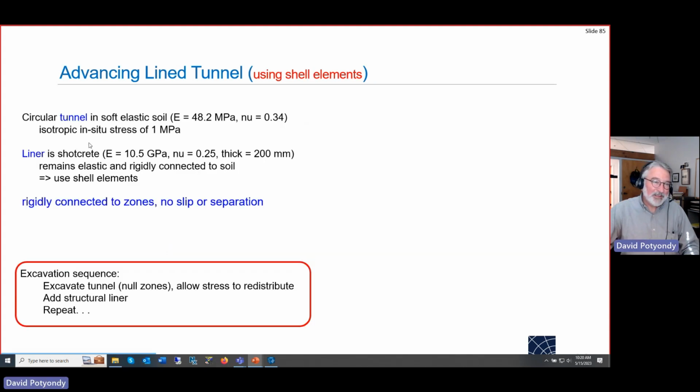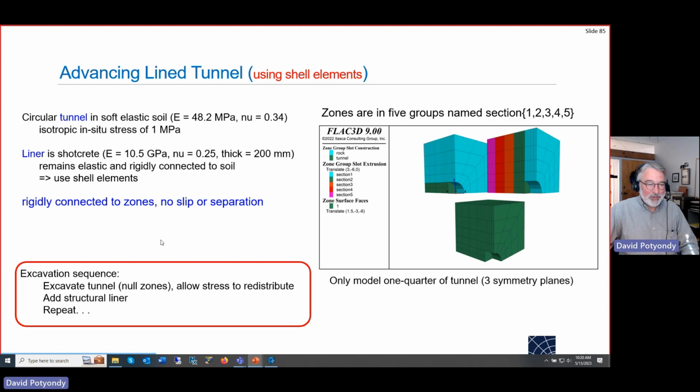So here are our properties. It's a circular tunnel in a soft elastic soil. The liner is going to be shotcrete. It's going to remain elastic, and it's going to be rigidly connected to the soil. So we're using shell elements. And so what we're going to do is excavate the tunnel, let the stresses redistribute, add a liner, let the stress move again in excavation, and continue on in that process.